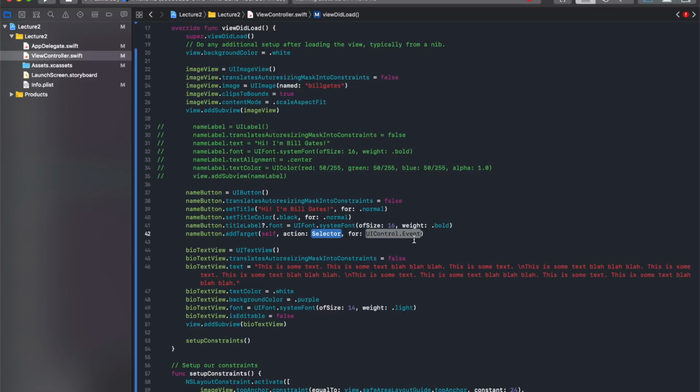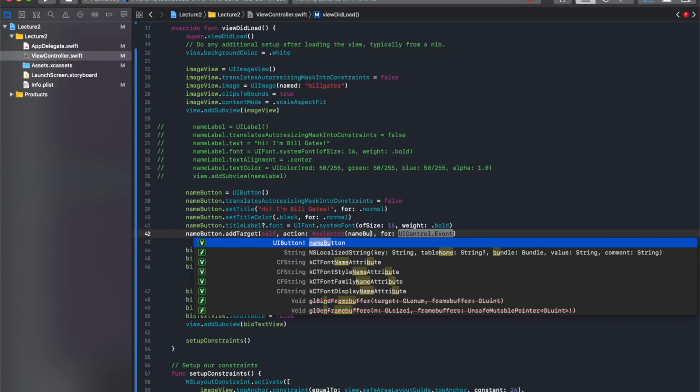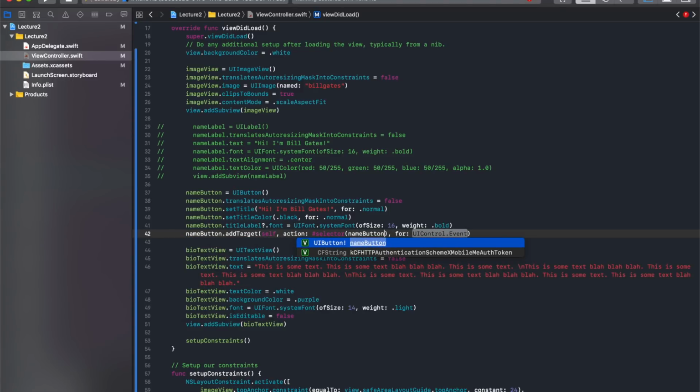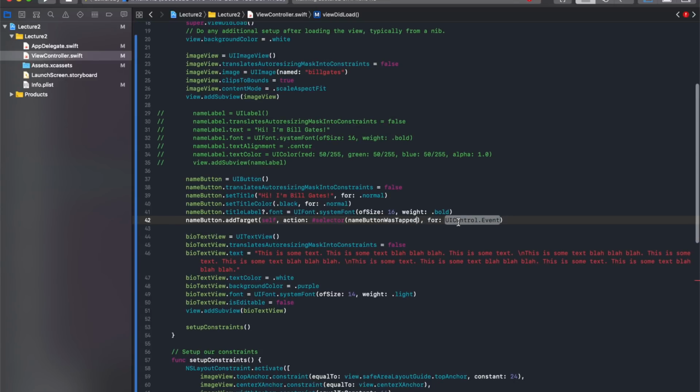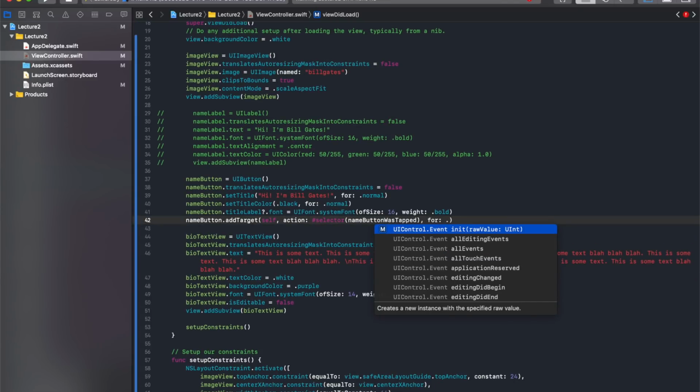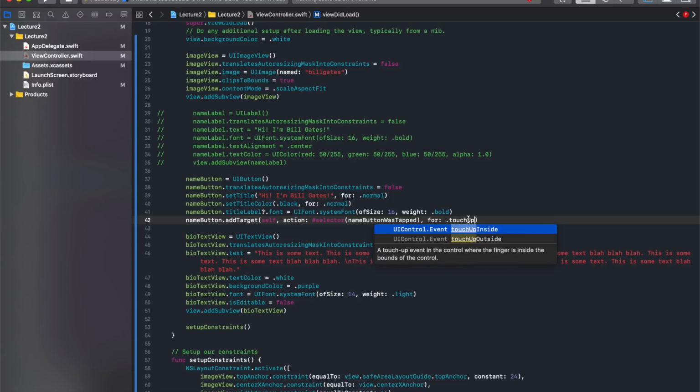For selector, the syntax is #selector, and then here you just put in the name of the method that's going to be called. So let's call the new function nameButtonWasTapped, and then for what event we want it to be called, when the user taps on our button. So that event is going to be called touchUpInside. If you read, it says a touch up event in the control where the finger is inside the bounds of the control. This just means when we tap on the button.